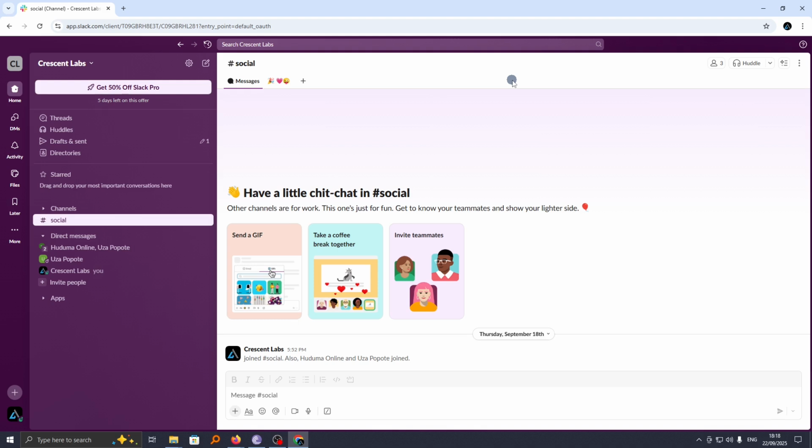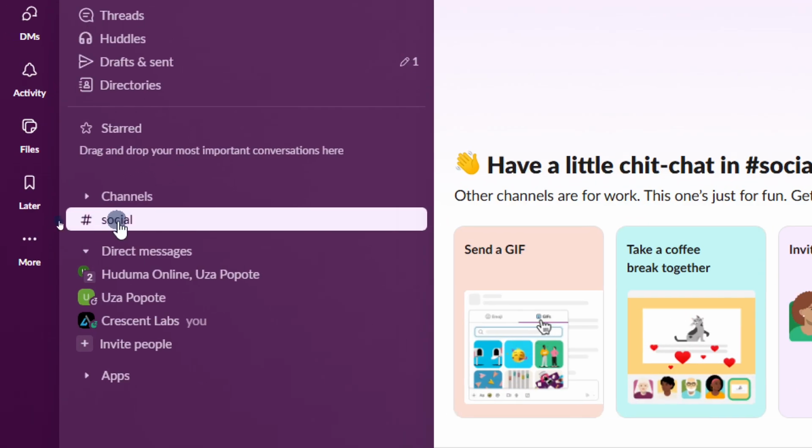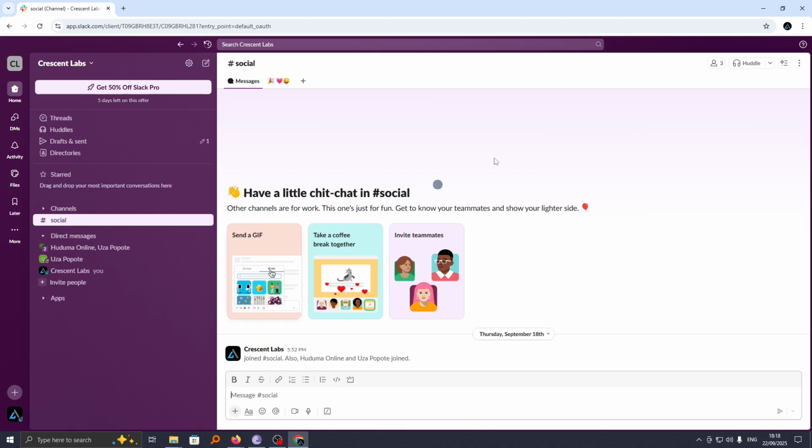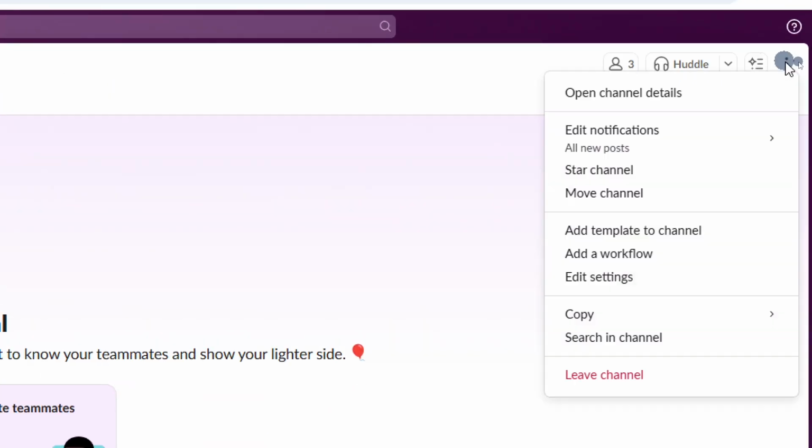Alright, so if you want to restrict permission on who can make changes on your channel in Slack, it is pretty simple. Just go ahead and select the channel that you want to make changes. In my case, I want to choose the social channel. From here, go ahead and click on this more actions and click on edit settings.